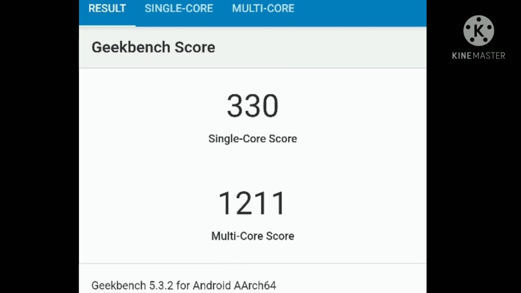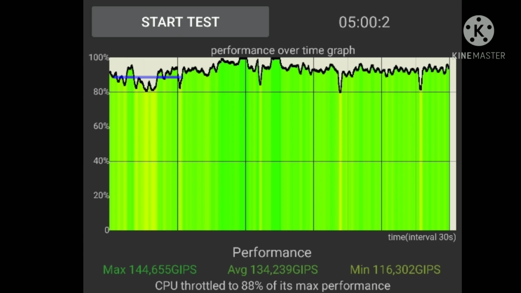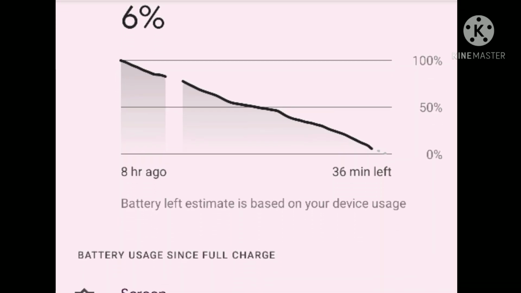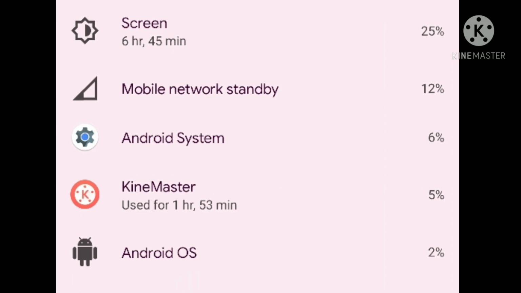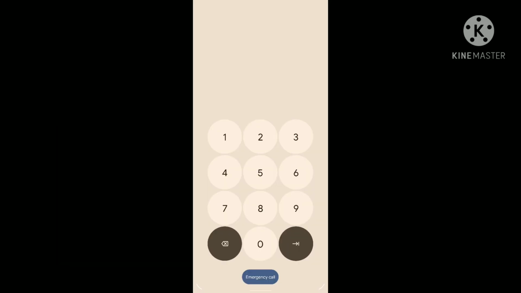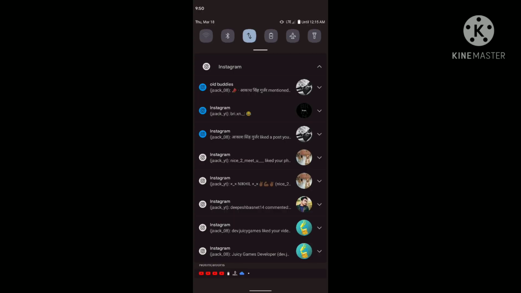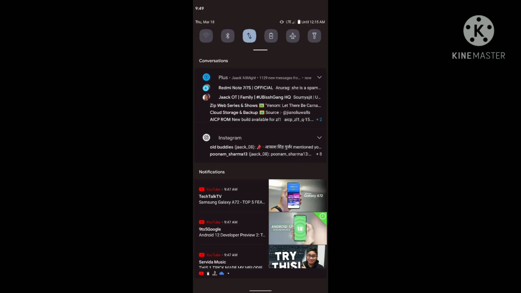So here are the benchmark results, and as you can see it is quite impressive. Then the thermal throttling test results are amazing and the battery life is quite impressive too. So this is the new UI of the Android 12 lock screen, and as you can see everything has been changed, and to enable this you have to flash a Magisk module and I will give the links in the description. Notifications have been changed too. As you can see it looks much better now.